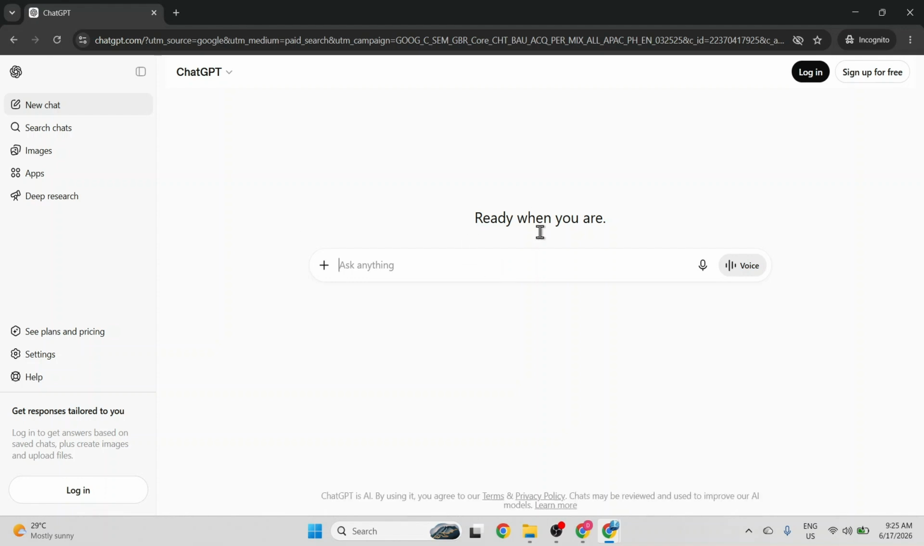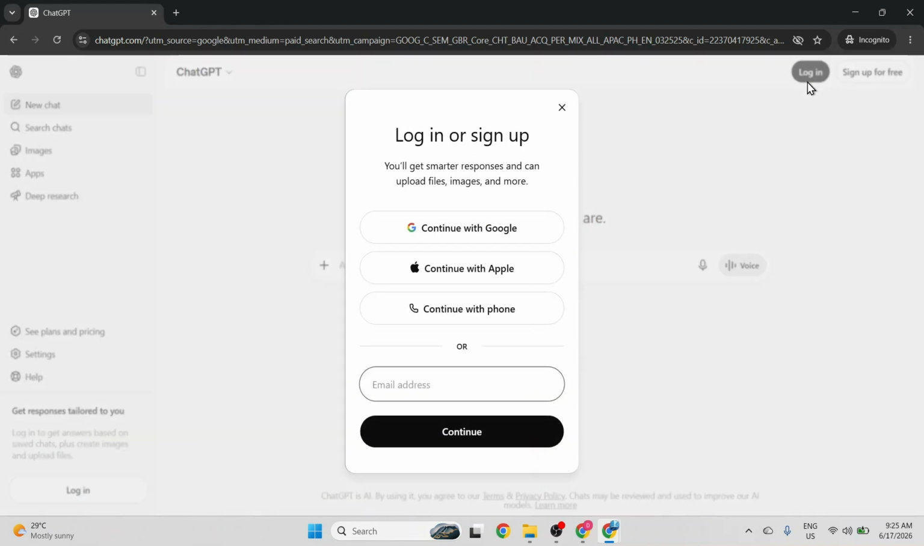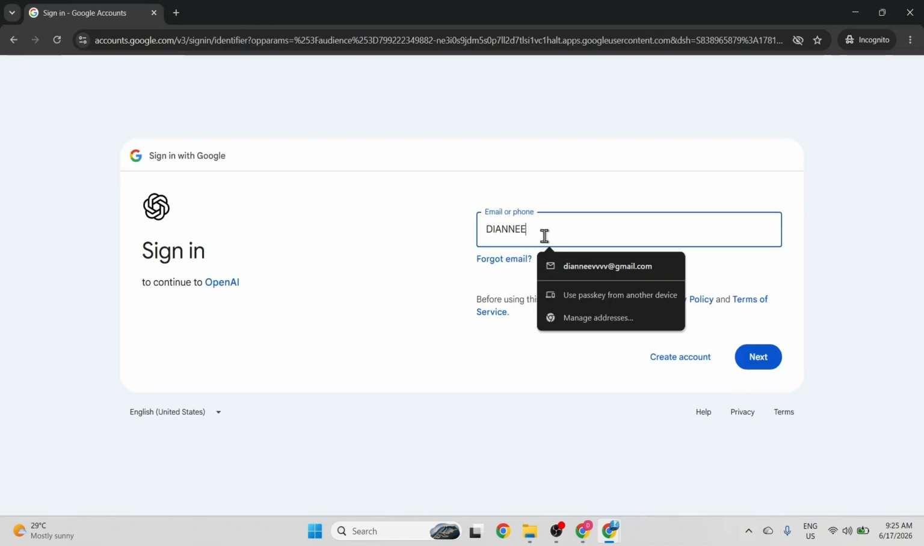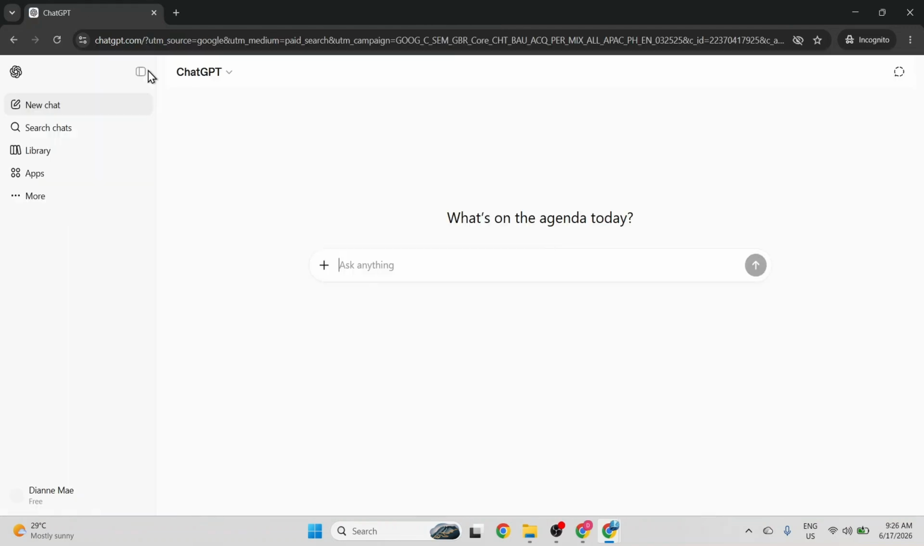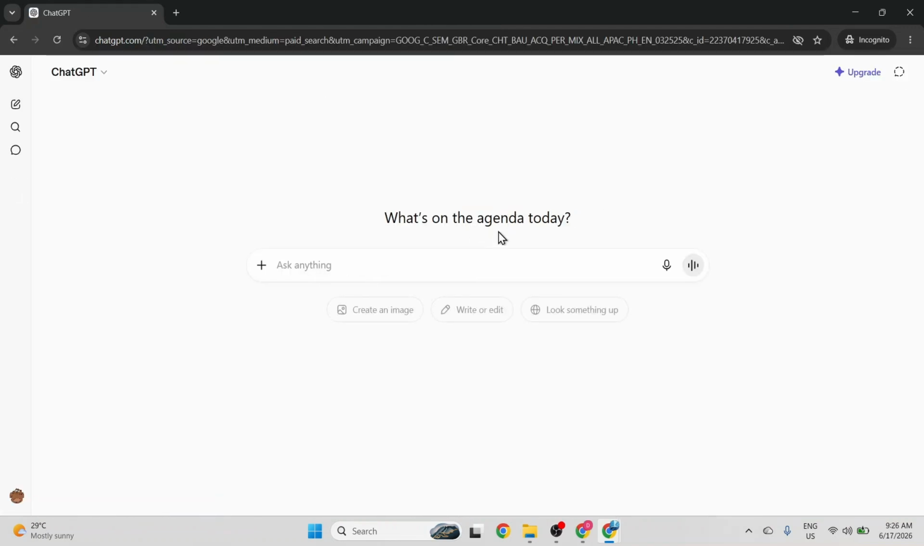Now that the page has loaded successfully, I'll click on the Login button in the top right corner. I'll choose Continue with Google, type in my email address, and click Next. Then, I'll enter my password and click Next once more. The page will redirect and log me back into my account.